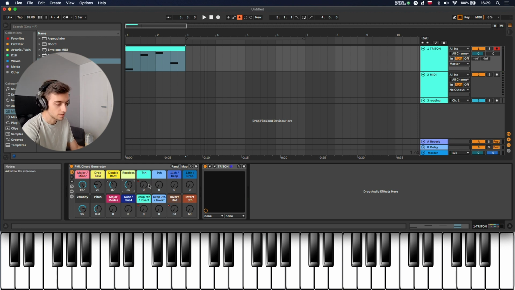Now there's extension controls over here, these blue selectors. They allow you to add the 7th, 9th, 11th and 13th extensions, but there's a few differences. Now let me disable all of these. The 7th extension at 0 doesn't give you anything, and at any other value gives you the 7th extension. Same with the 9th. Now let's turn this off.